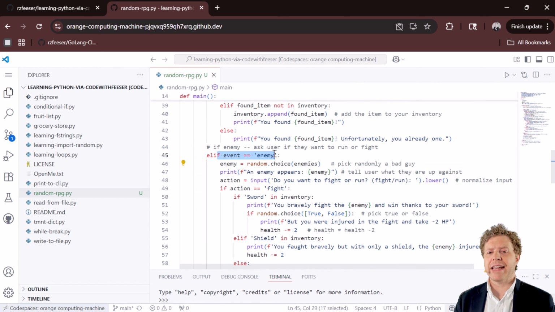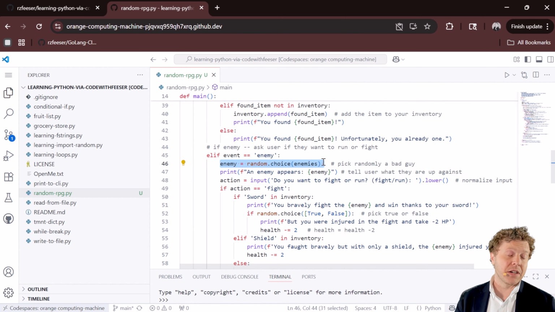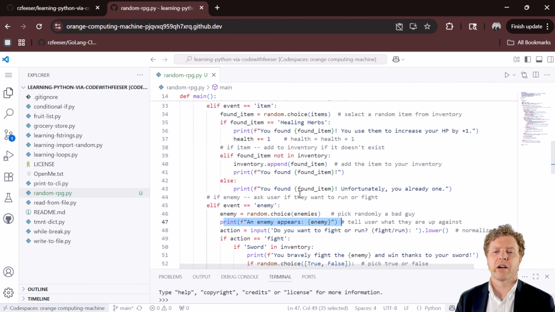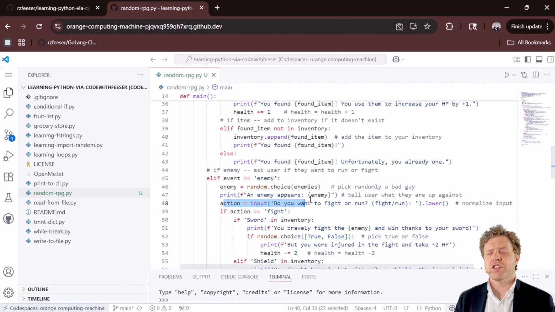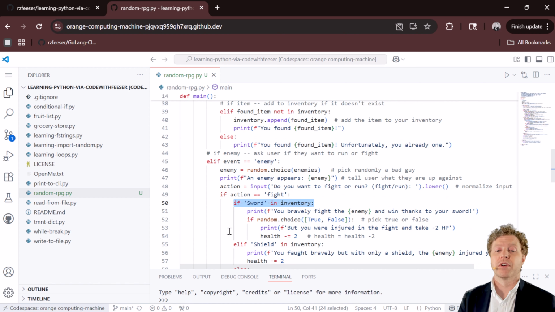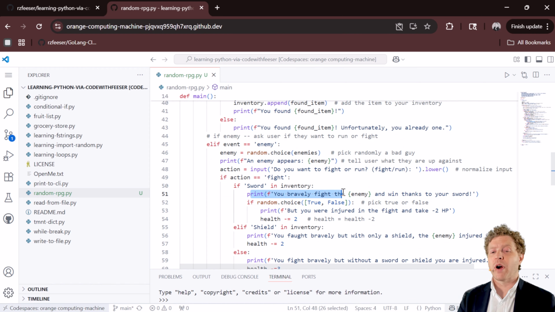Well, the same way we had to select an item, we select an enemy. Okay, what's the bad guy we ran into? Then we announce it. Here's the enemy, skeleton, wolf, bandit, goblin. Action, do you want to fight or run? Regardless of what they type in, we lower it to lowercase so we can test it. If you said fight, and if sword is in inventory, so you already found and picked up a sword, it'll say you bravely fight the enemy and win thanks to your sword. So you always win if you have a sword.